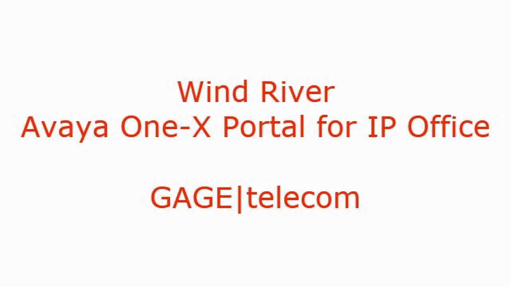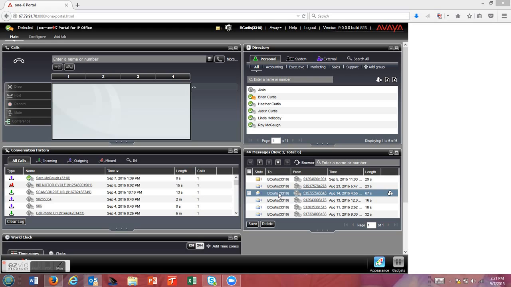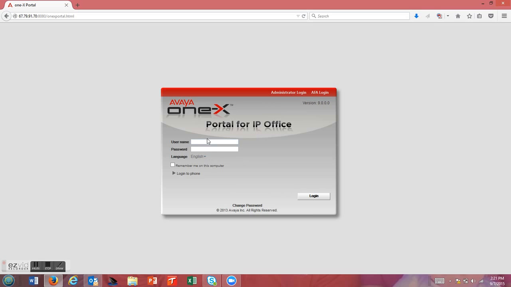Okay, today we are going to talk about Wind River's Avaya 1X portal for IP Office. And I'll start sharing my screen here. So 1X portal allows you to do anything that you do on your mobile device, also from a web browser, such as instant messaging and call control. So I'm going to log out of mine here so I can show you how to log in.